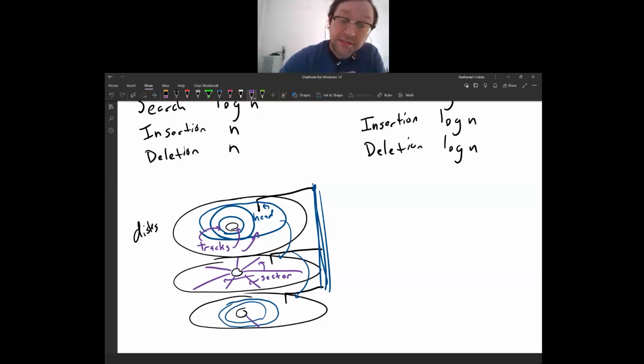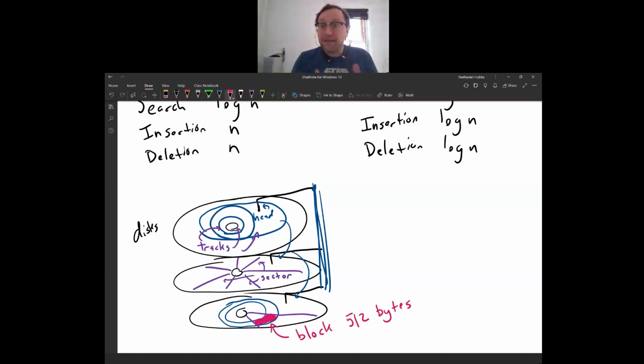Then the intersection of the two, that is a block. That's the smallest unit in a hard drive. A typical size is maybe 512 bytes, like a half a kilobyte. So that's how these work. And this is typically what databases are going to use. We'll talk more about why that is.